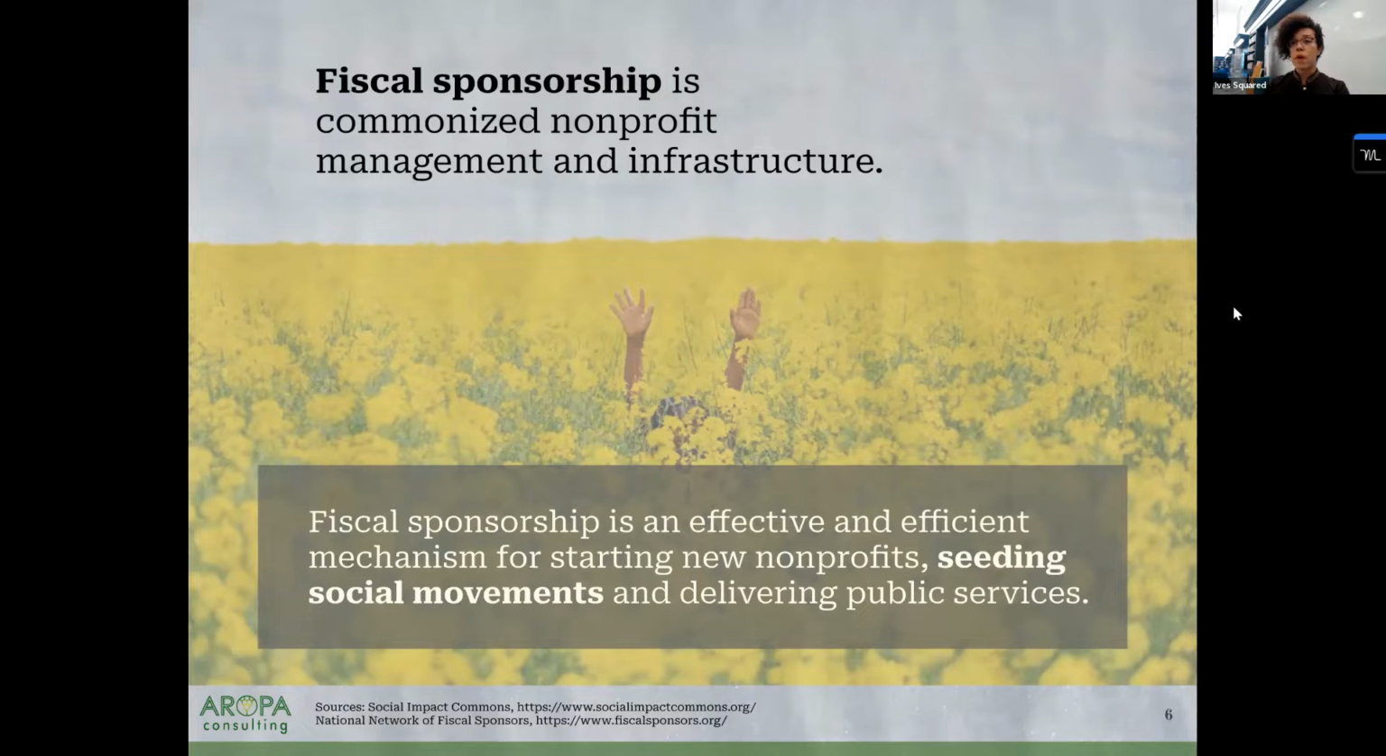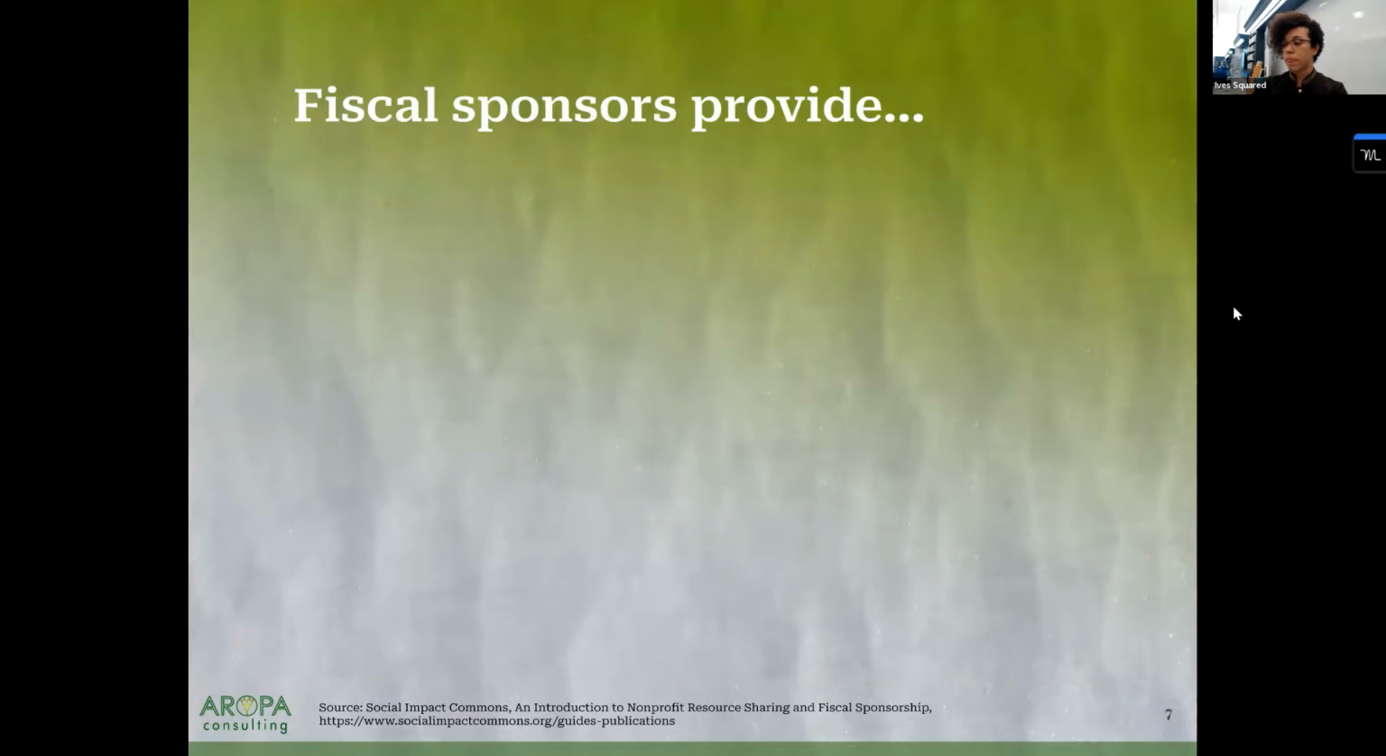Setting up your own nonprofit can be a big challenge. And when you have another nonprofit who's well established that already has a corporate structure and a financial backbone, a fiscal sponsor can give you that solid operational foundation to begin with so that you can deliver your programs right out of the gate. And so the question is, okay, this sounds great. So what do fiscal sponsors provide?